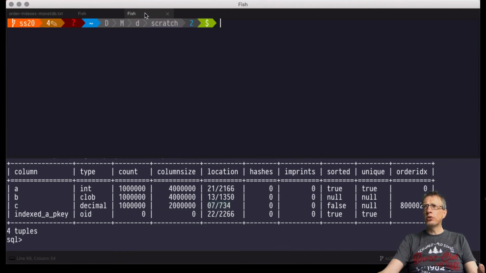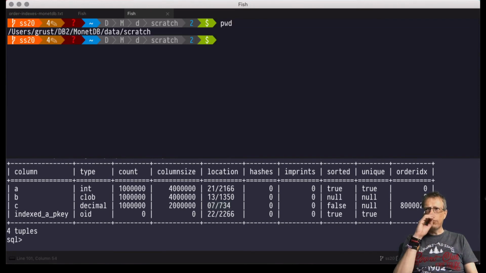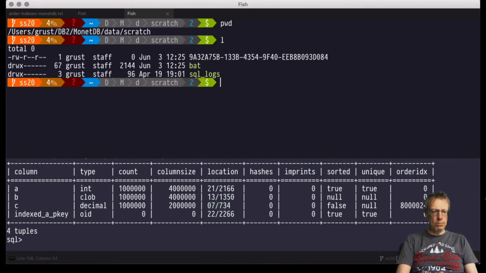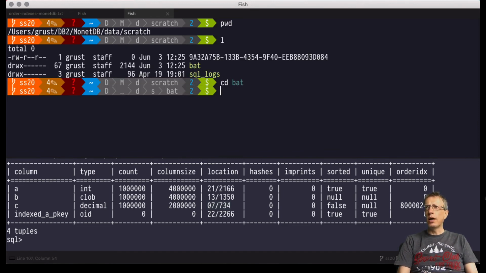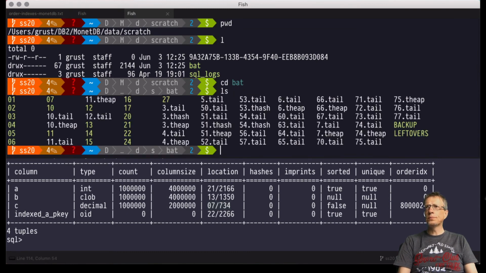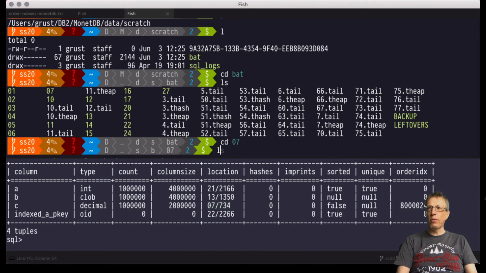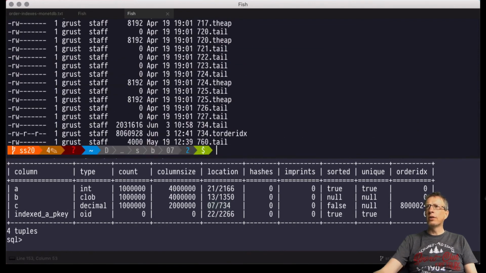Let's switch to another terminal here. Okay, I'm already in the data directory of my MonetDB server. And if I look there, there's the bat subdirectory. I will change into the 07734 subdirectory here. Oh no, there's no such directory. Let's have a look. Oh yeah, let's change into the 07 directory. I'm sorry about that. And then look at the files there.